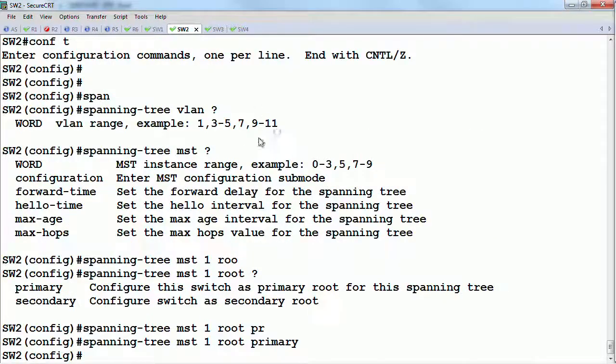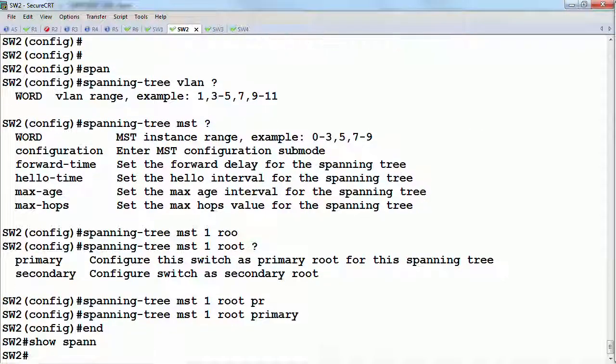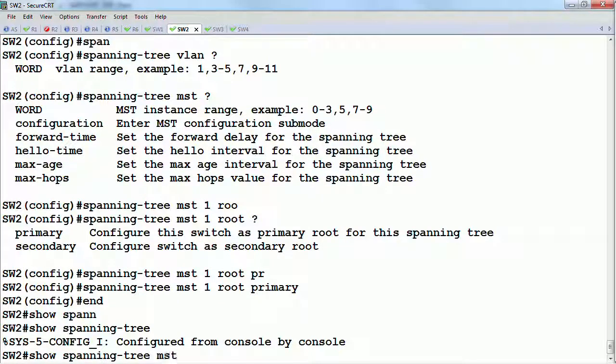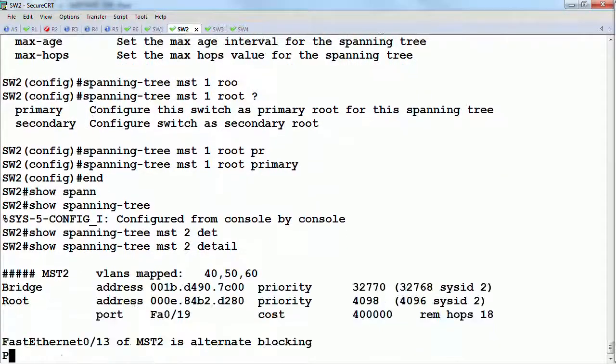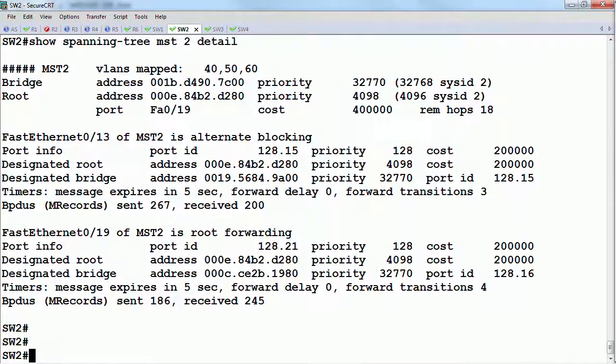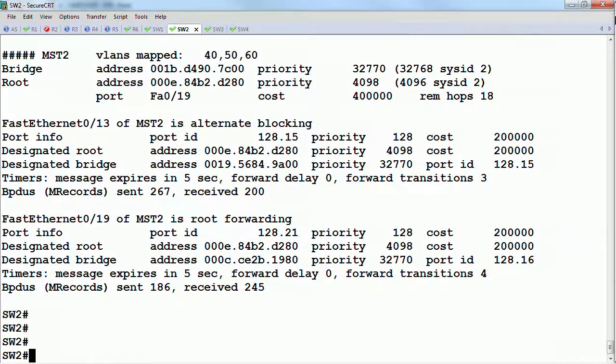So let's look at the detail on switch 2. Let's say show spanning tree. Show spanning tree for MST instance 2, and look at the detail. It says there's 2 ports. There's number 13 and number 19. This one is blocking, okay, which really is discarding. They're calling it blocking here. Same difference. This one is the root port.